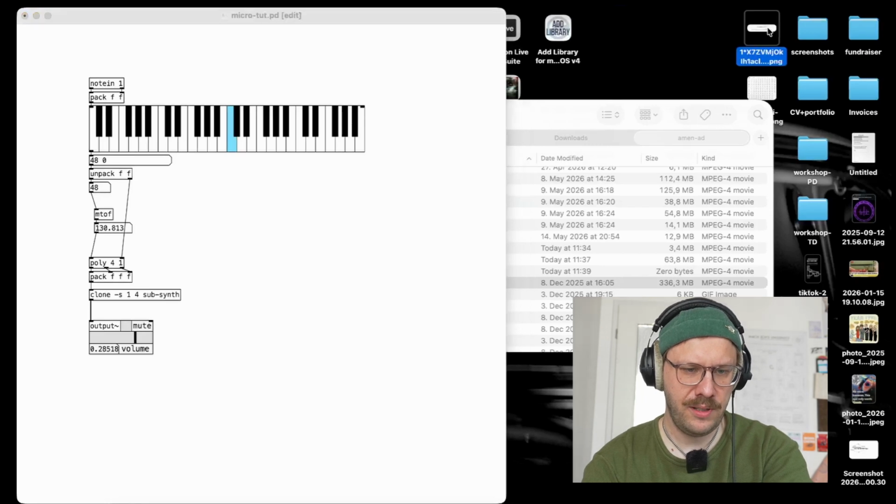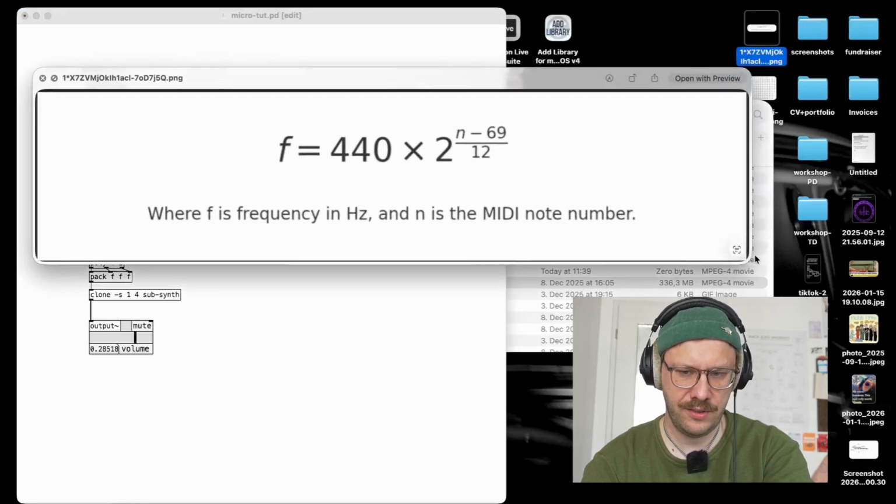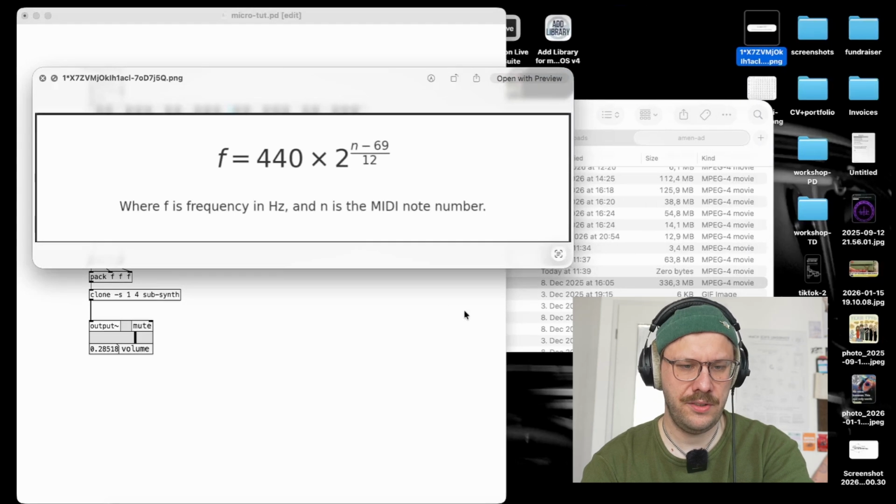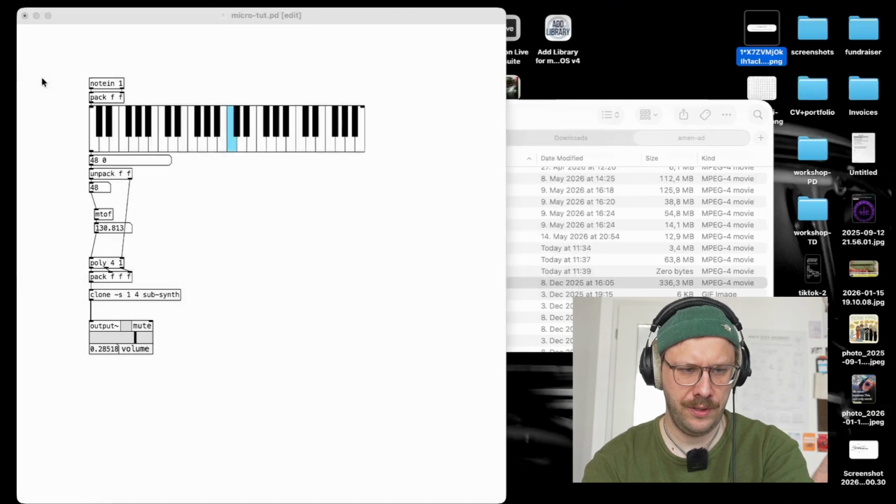And the formula looks like this. As you can see, the frequency in hertz equals 440 multiplied by 2 to the power of (n minus 69) divided by 12. So I'm going to rewrite this inside Pure Data and explain every term in this formula.